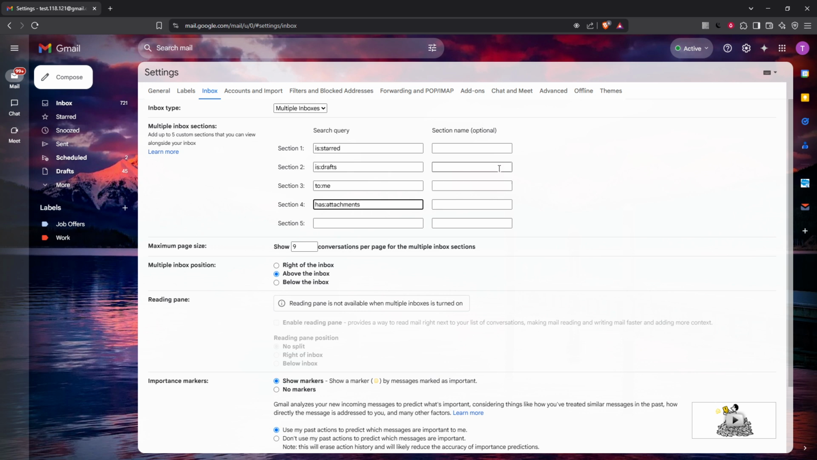Now it's time to personalize these sections by giving each one a name. Consider naming them something intuitive like starred for your starred items, or work emails for your workplace correspondence. Giving each section a clear name will help you identify them at a glance.